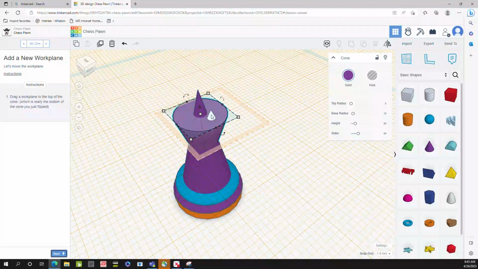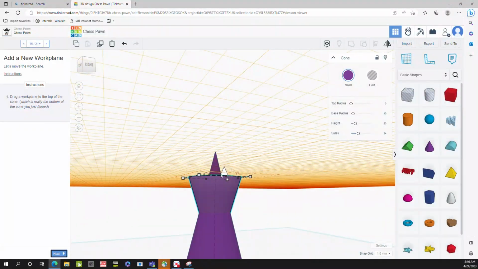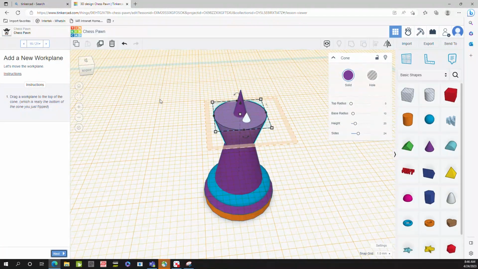If this little arrow is pointing down, then X and Y would still be parallel to the plane, but Z would be aiming down, aiming to the bottom of the figure. But right now we have Z aiming up.